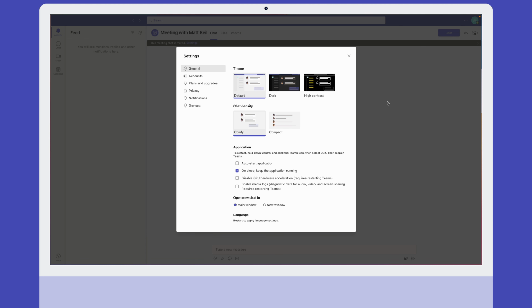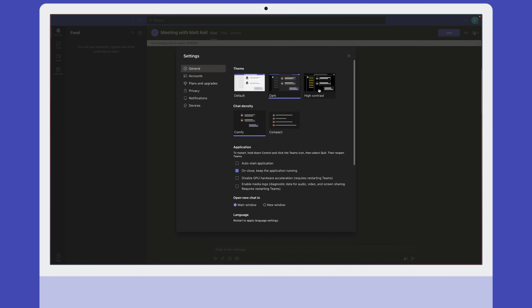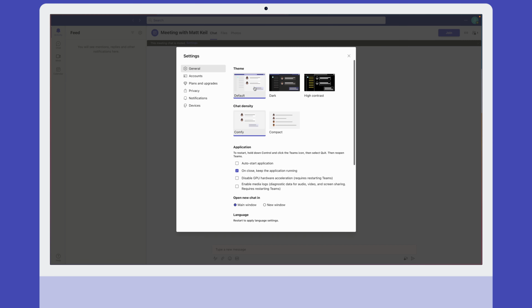The settings window shows the different categories on the left and the options within them on the right. First we have General. Here we can choose between a light, dark or high contrast theme for the app. The chat density can also be adjusted here. Comfy will give you more space between each message, which can help with readability. Or you can choose Compact, which will display more messages on a page without scrolling.